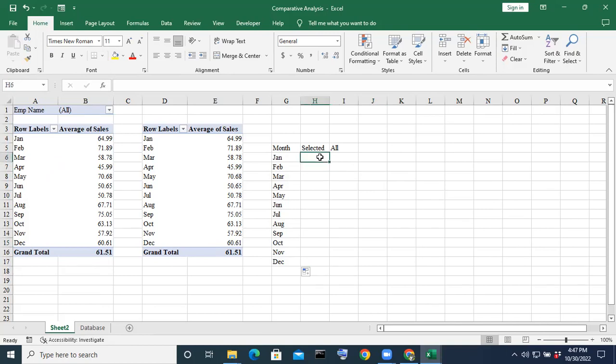So the function that we are going to use to be able to transfer this data from the two pivot tables so that we can have them in these two columns, which function are we going to use? Anyone? HLOOKUP.